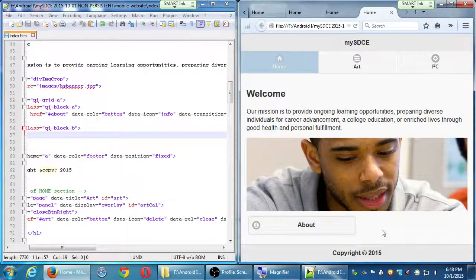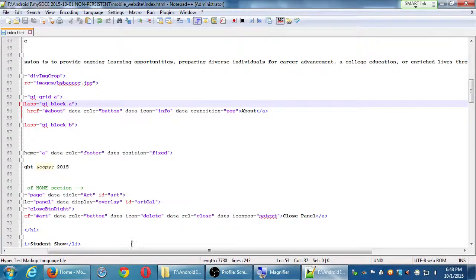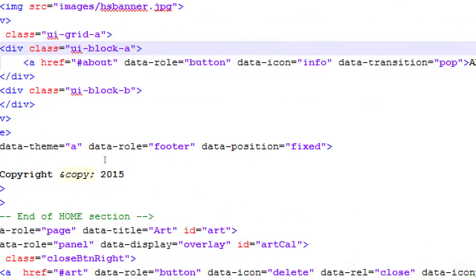There we go, an About button. It doesn't do anything yet. That's the code so far. So the button is our trigger to load the About page. We don't have an About page. Let's create it. That'll be a new section.